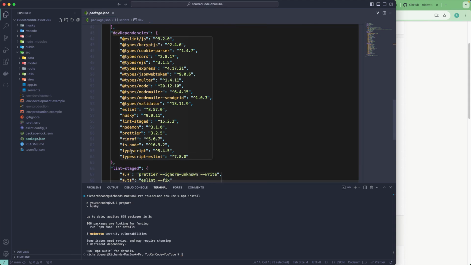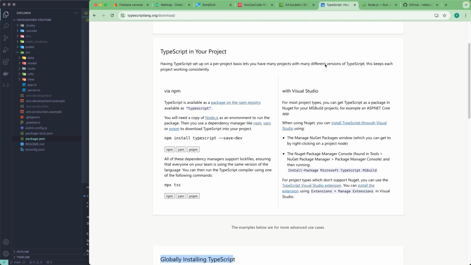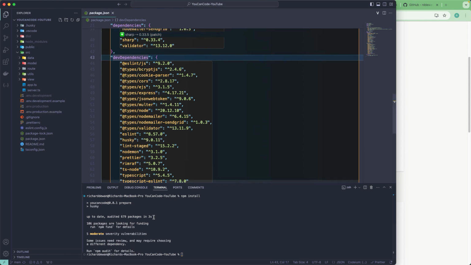Let's see where that is. It is over here in the dev dependencies. So whether you want to install it globally or locally depends on your requirement. If you don't want to install it globally, you don't have to do anything.